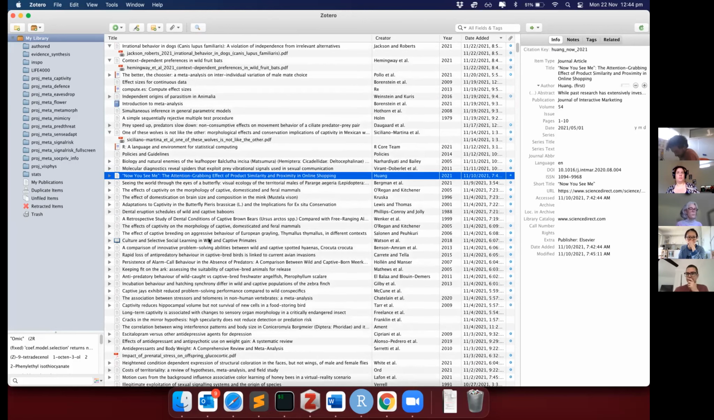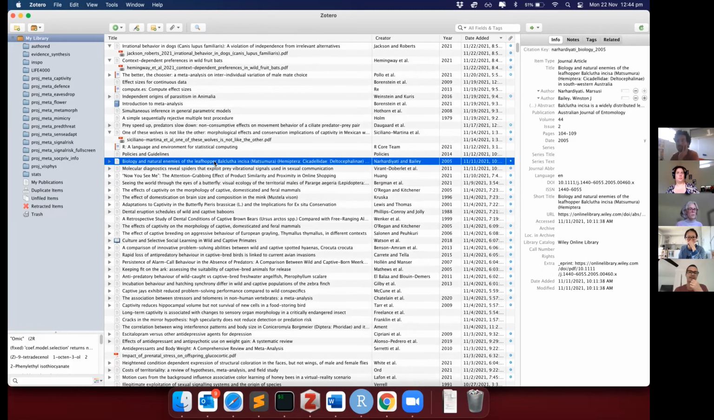Yeah, EndNote's got better, but it's still really glitchy. So maybe I'll make the switch. Yeah, I mean, yeah. Sorry, go on.